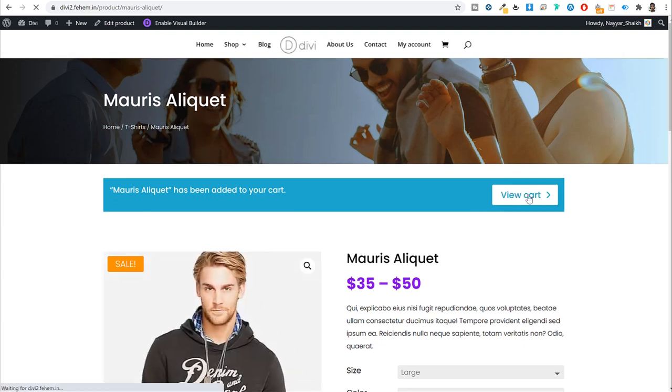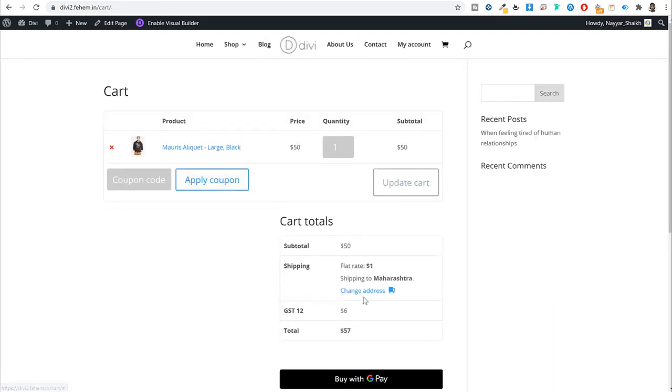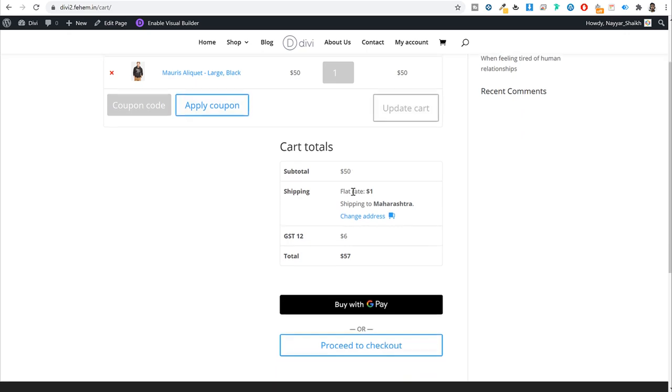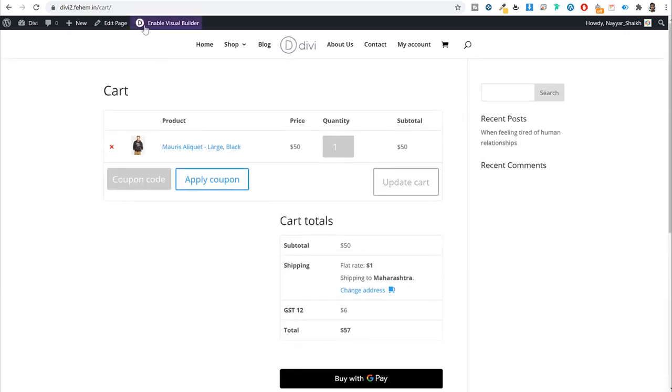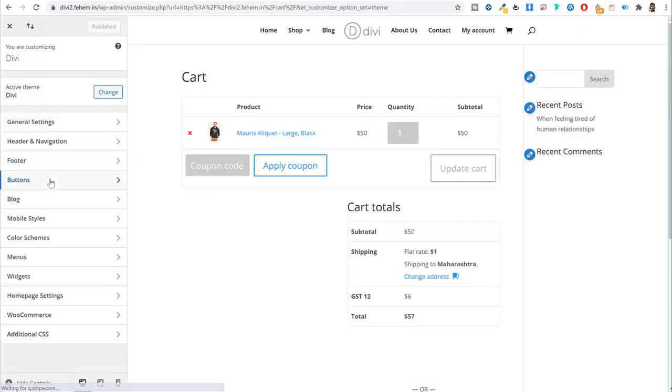Now when you click on view cart, here you can see these buttons. You can redesign these buttons, like the proceed to checkout button. So you can again hover this option, click on theme customizer, and then click on buttons.